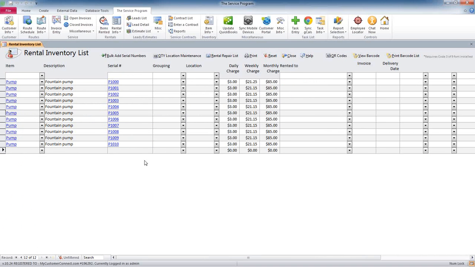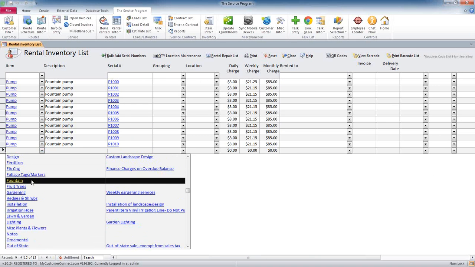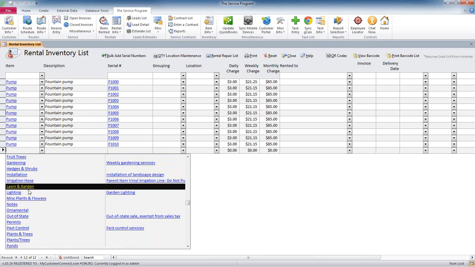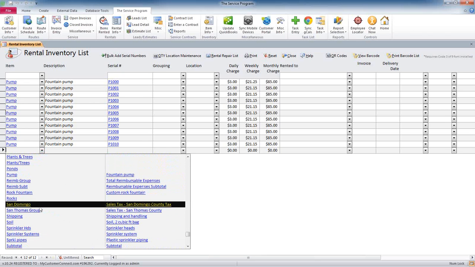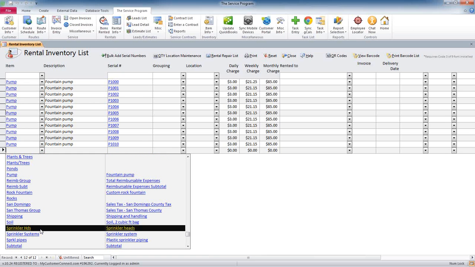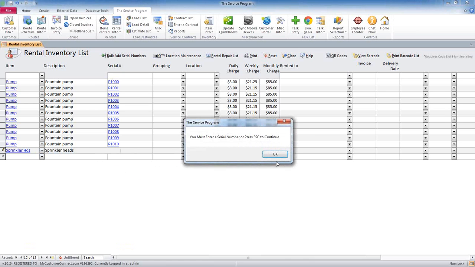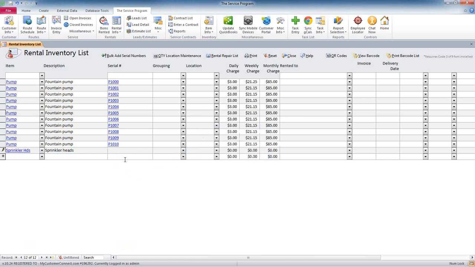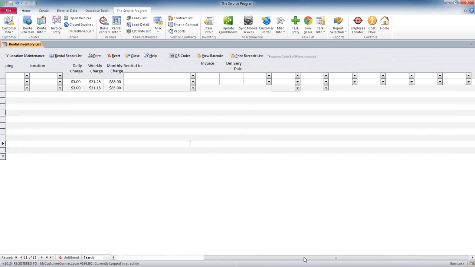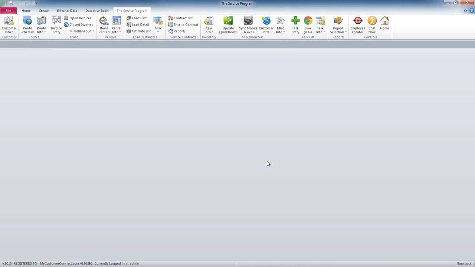So we've got equipment set up. If I had other equipment, so if I had some sort of sprinkler heads here, I can just select that piece of equipment just like we set up the pumps, and I can give it a serial number. So now our equipment's set up. I'm going to go ahead and hit close on this window here. That'll save that equipment.